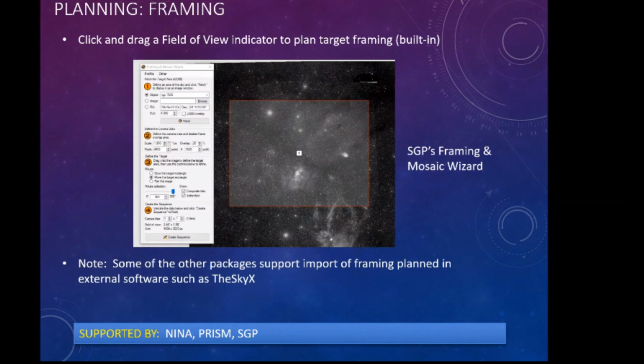And so once you've decided that you want to image a particular target, it's nice to be able to have a visual representation of that target, that area of sky, with an overlay of your field of view, and then be able to drag that around until you like the way it looks and say, okay, that's the picture I'm trying to take. So several of these products do have a built-in framing wizard. SGP is very popular, as I mentioned earlier. And some of the ones, in addition to the three I list here, also will support framing in another tool. So if you use the SkyX, you can use its framing tool and then automatically import those coordinates to some of the other packages here.